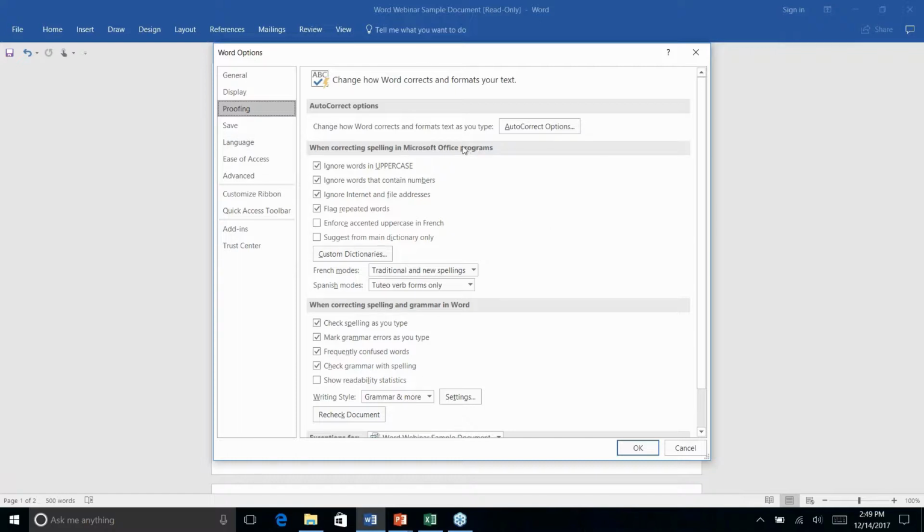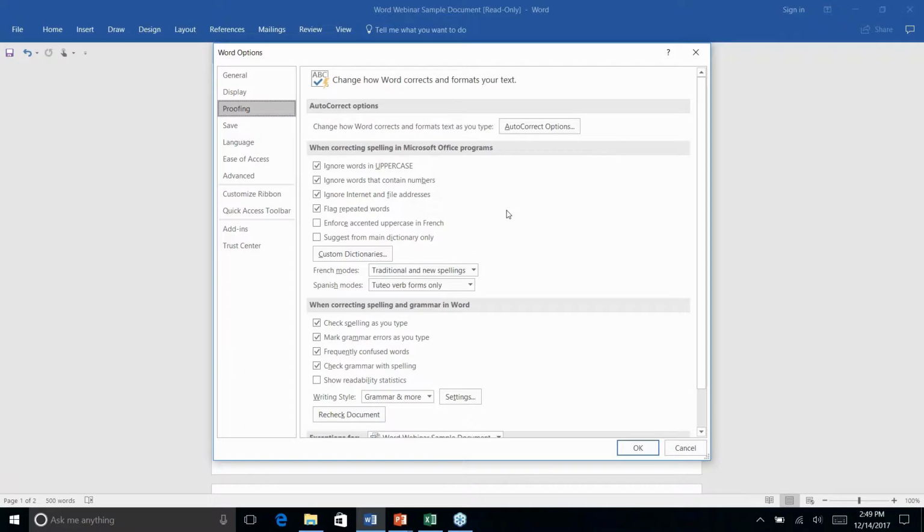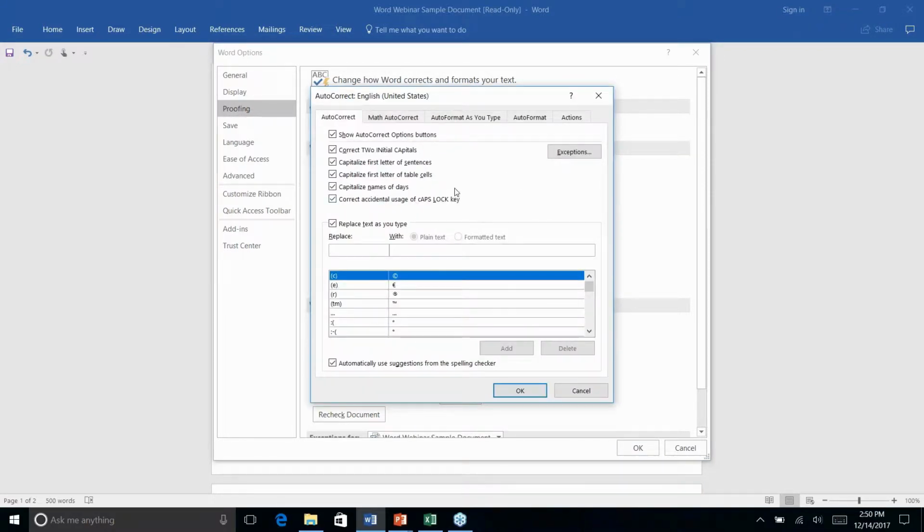This, however, does also apply to all Microsoft Office programs. You can see that it does specify that it's for the Office suite, not necessarily just Word. It does also have a section down here for when correcting grammar and spelling in Word. So this is an additional option here compared to the autocorrect options screen, which is what will pop up if you use that right-click option. So this is the screen that comes up if you right-click.